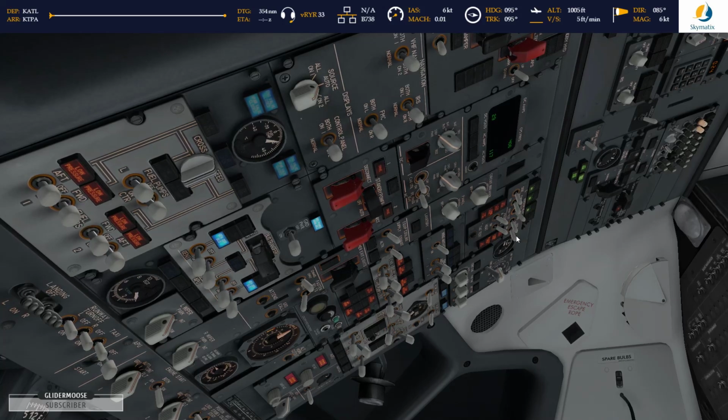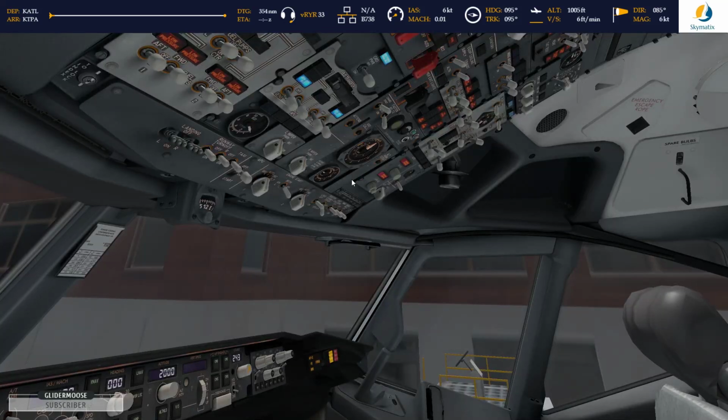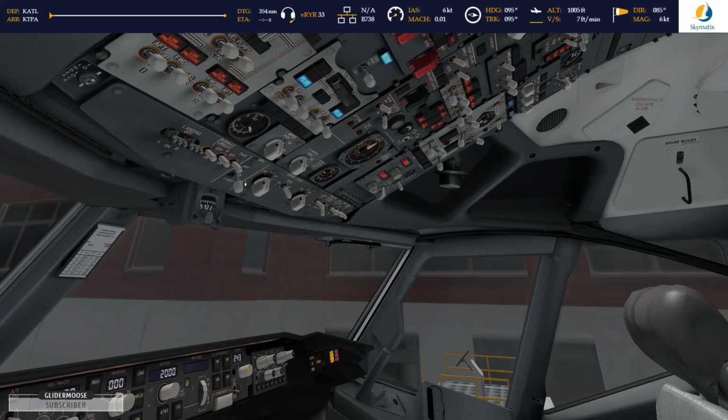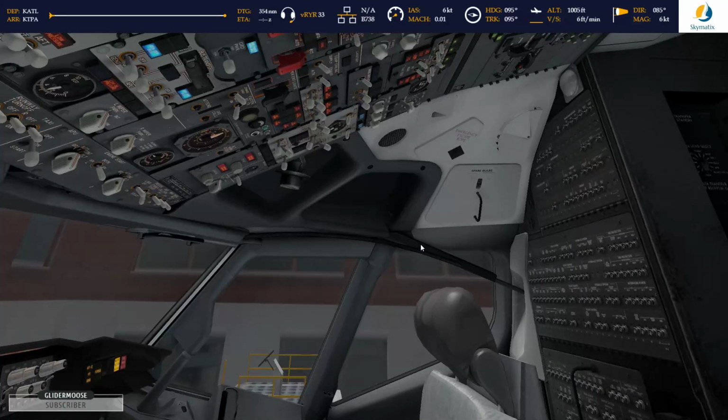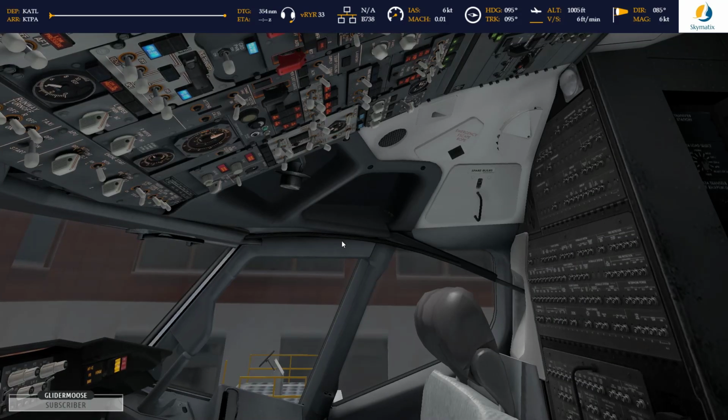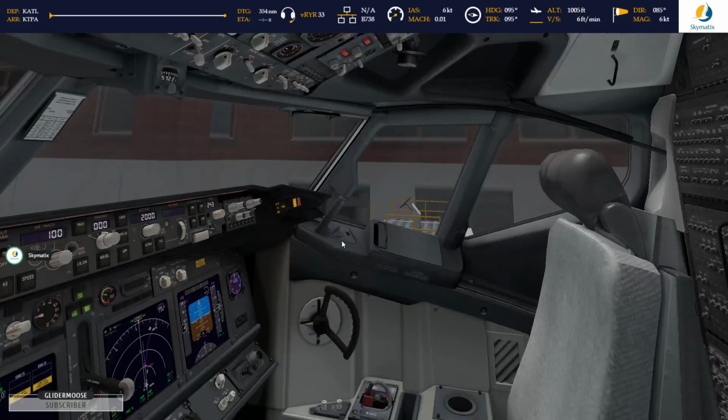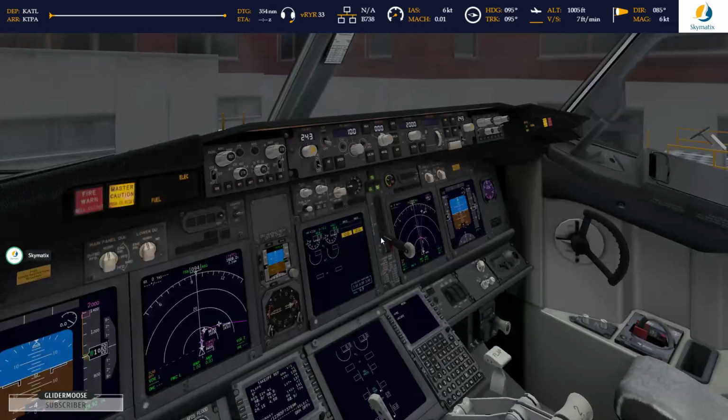Turn on the fasten seatbelt sign. Please recheck the security of your seatbelt. Yeah, sterile cockpit. We need a sterile cockpit.